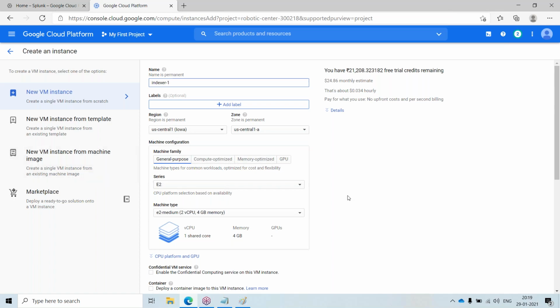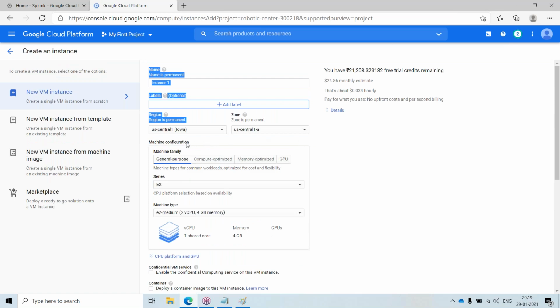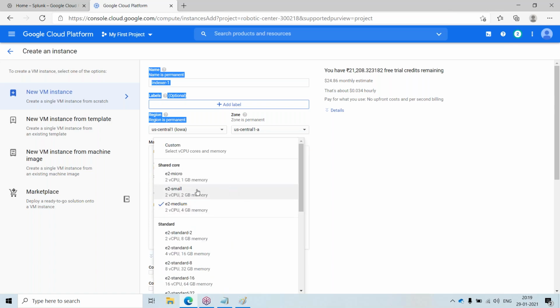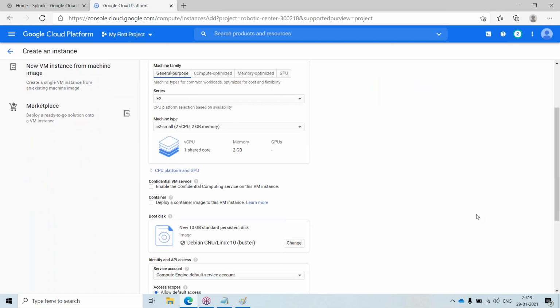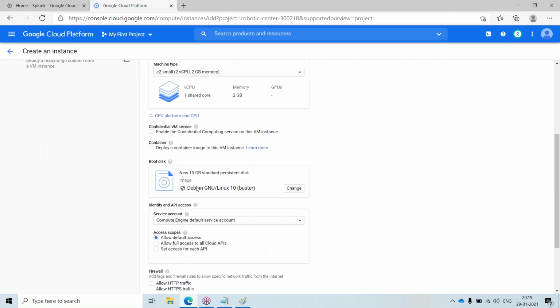I won't change anything, but here, this is the machine configuration. The machine configuration is, I'm creating some instance, which configuration I need. Currently the default is 2 vCPU and 4 GB RAM, but I will be selecting something like 2 vCPU and 2 GB RAM. That is more than enough. If I scroll down, now I'm creating one virtual machine with 2 GB RAM and 1 vCPU.